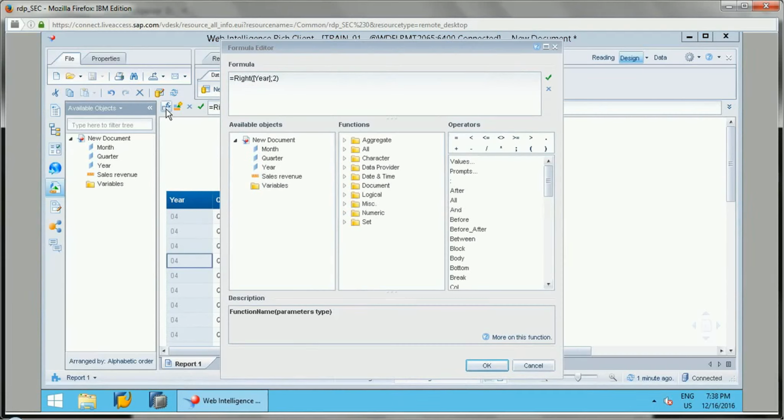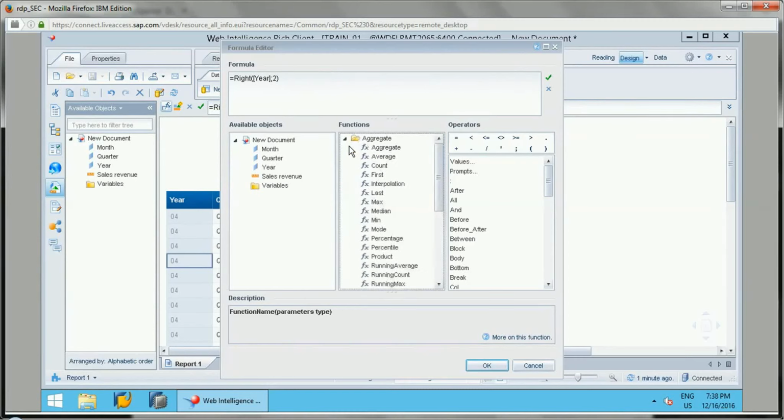The other way to create a formula is to click on this icon, and as soon as we click on this icon, you'll get this formula editor. This formula editor is useful for new users who are very new to Web Intelligence document design, or new developers we can say. They can use this formula editor, which has available objects and functions. There are many functions that I can use.